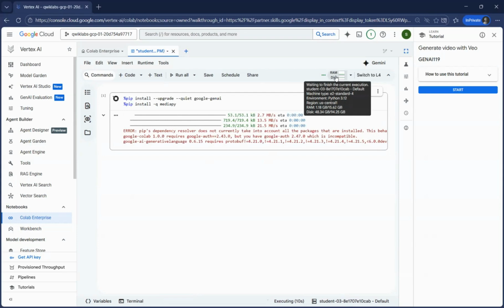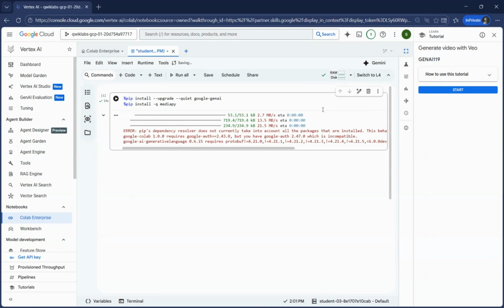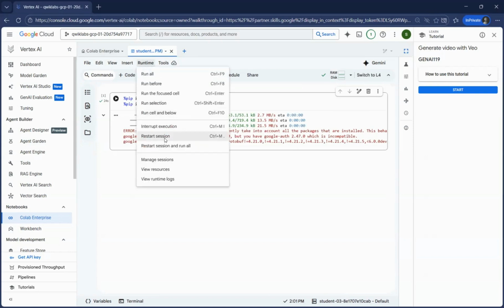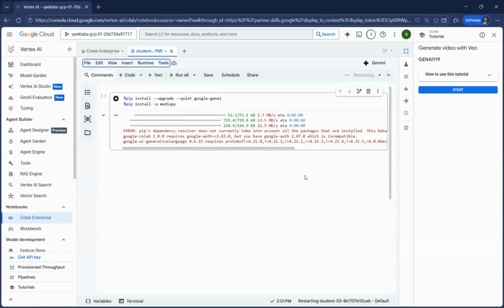We are creating the environment where we need to run this. The machine type for the Python environment has about 15 GB of RAM and a 94.25 GB disk. Now we need to restart the session, so I will restart the session. It's restarting.